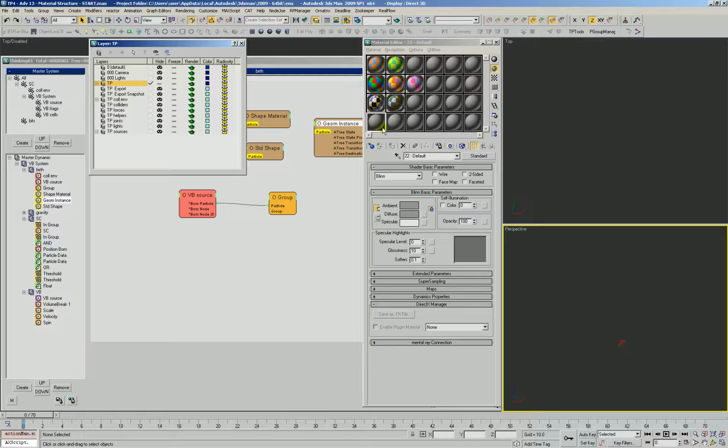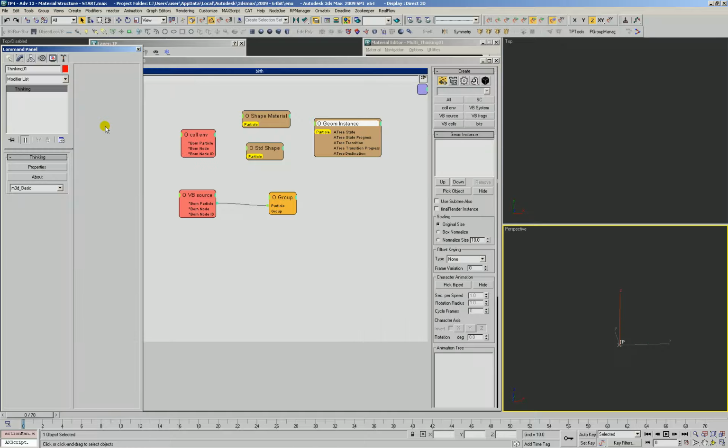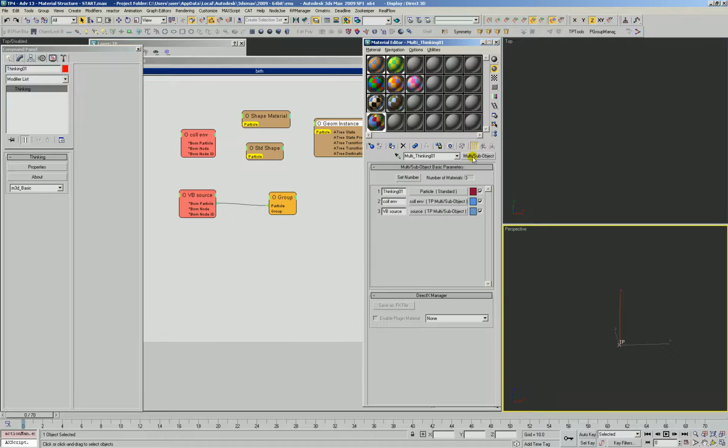Let's show TP, and then we'll go ahead and pick TP and get its material. And you can see what it does for us. It's called multi-thinking01. It's based on the name of the object, thinking01. And of course it's a multi-sub object. And you can see by default, when we pick the actual TP object itself, it allocates a standard material at the top level just for any default particles.